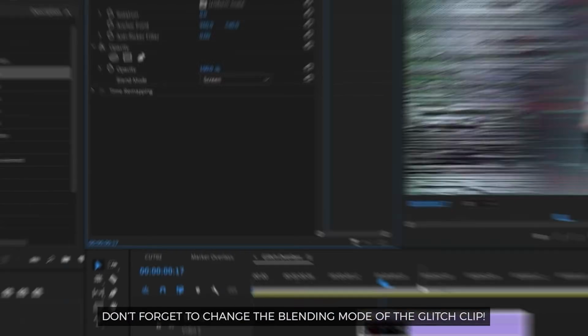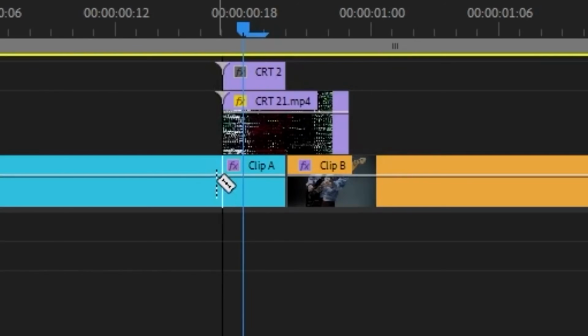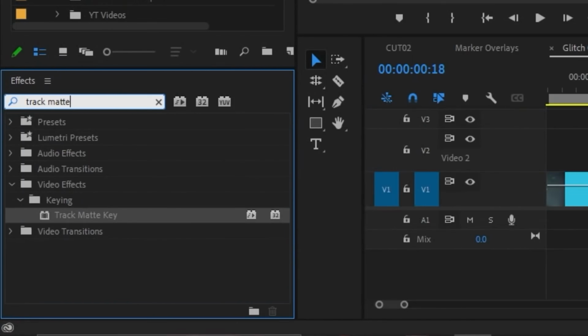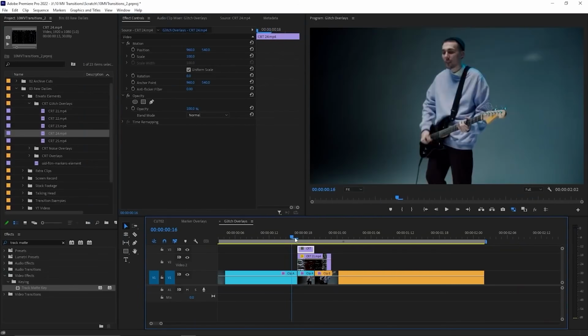To add some variance, you can also use the glitch overlay footage as a matte so that your footage will also flicker. In this case, I used another glitch clip that I got from this pack, and then I chopped near the end of my first clip that I want to transition from, and I added a track matte key effect on that. Changed the matte to the glitch clip and the composite using to matte Luma. Now you've got a more intense CRT glitch transition.